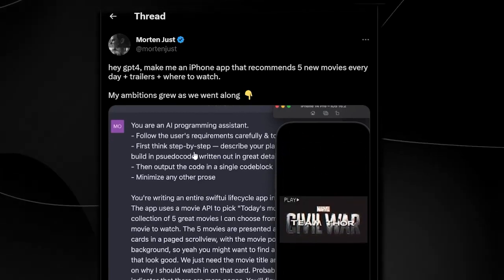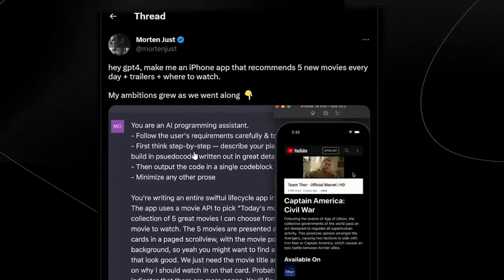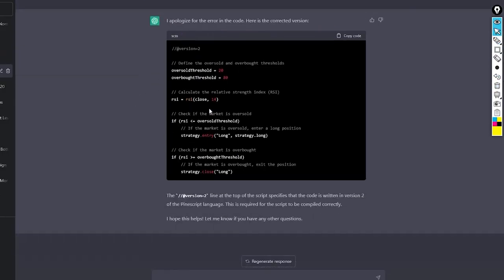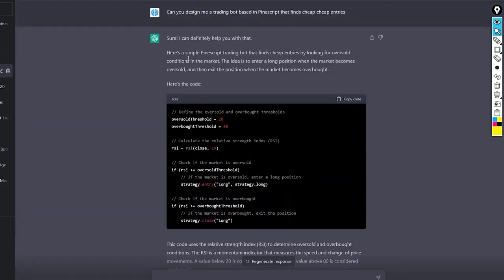I didn't receive any errors when applying it to my TradingView, whereas with the previous version of ChatGPT, there were always constant errors, and it would take maybe around 5-8 tries before you could actually get the right code. And this time it actually did get it correctly.